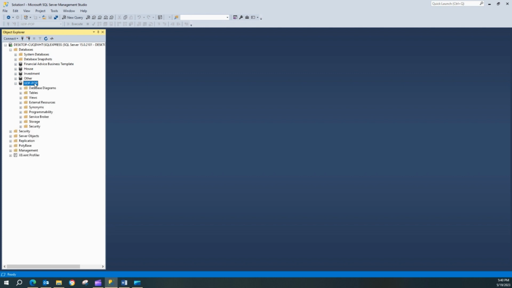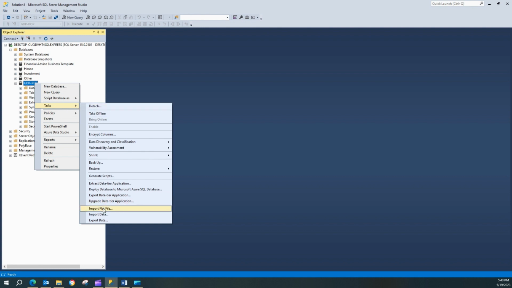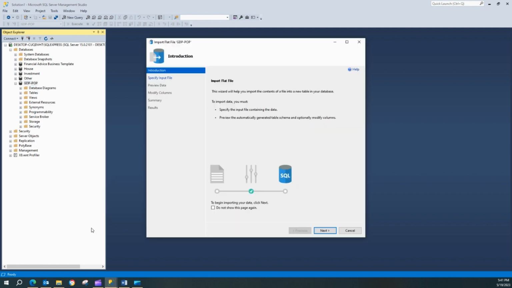So then on GDP pop, click on tasks. And then on tasks, you've got a couple of options. You can pick import flat file if it's a text or a CSV file, or if it's a different file, you can go and import data. Let's start with import flat file because it's really quick and it's really good.